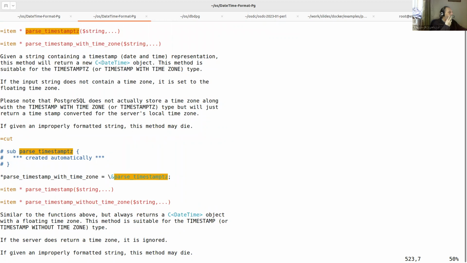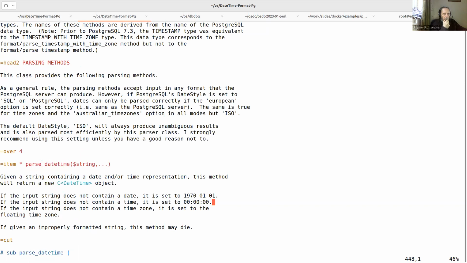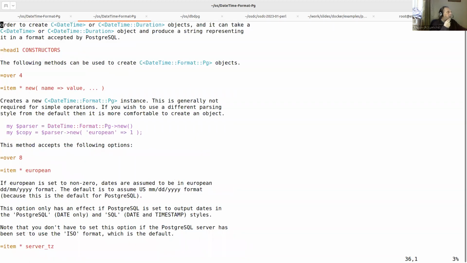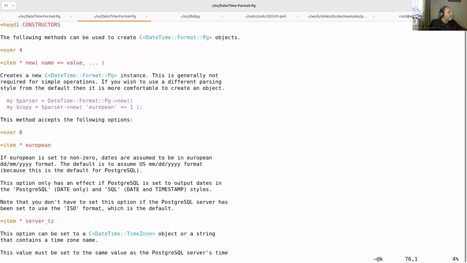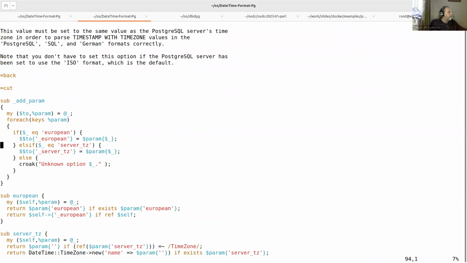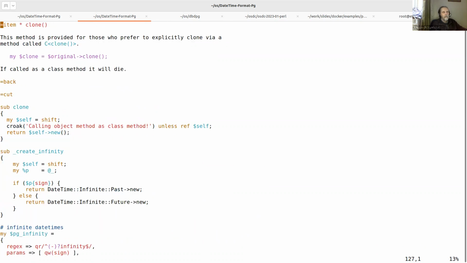So this function here is created automatically. I don't really understand what is in this code. There's documentation. There is this European and server TZ thing. It's not tested, as you remember; one of them, the server TZ, is not tested. So I don't know.